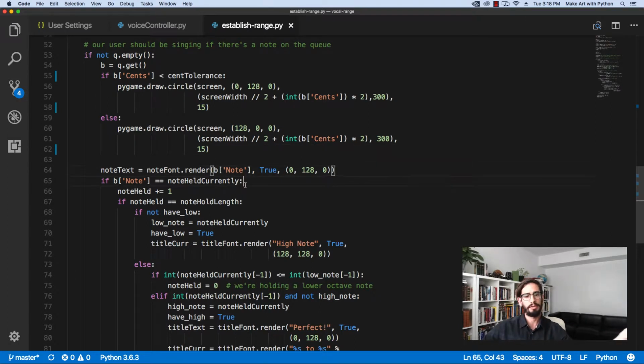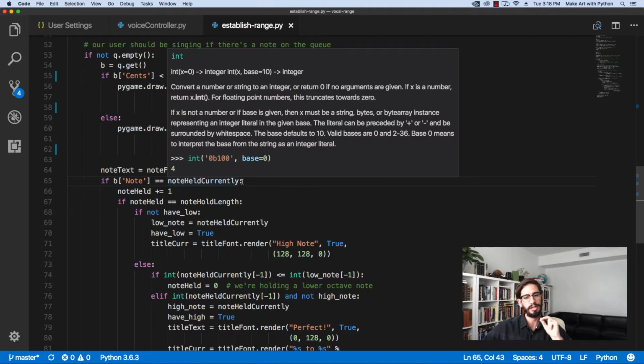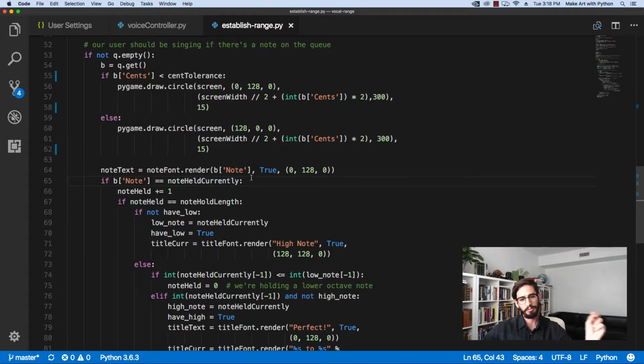And then we just keep track of the note you've held. So if the note you're holding now is the same as the last time we went through this loop, we're going to increment it. Then we check, have you been holding this for the same note length that we set in note hold length? If you have, first check if we have low. If we don't, then we set the low note to be the held note currently, and set have low to true. Then we change what we're drawing in that title, so instead of saying sing a low note, it now says sing a high note.